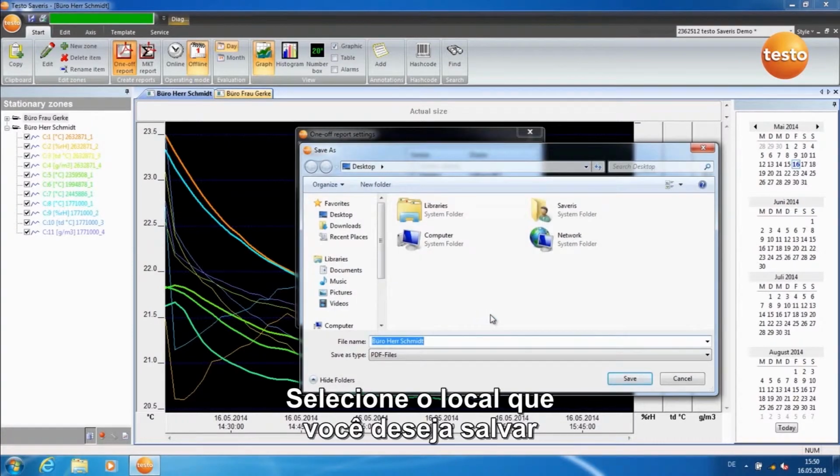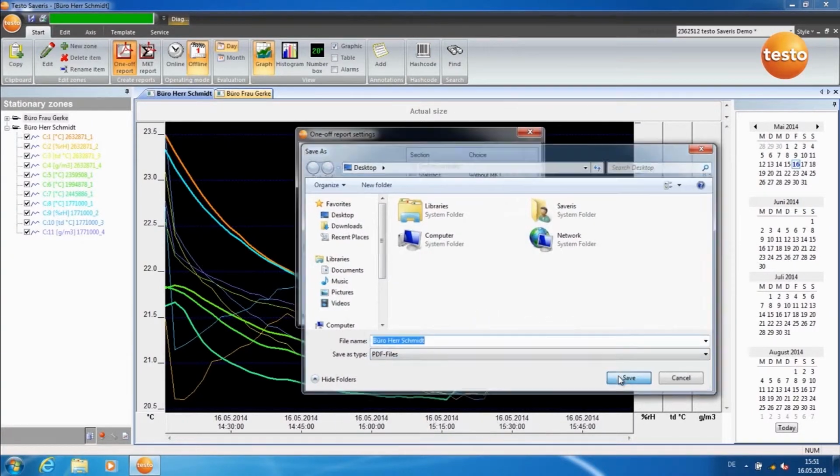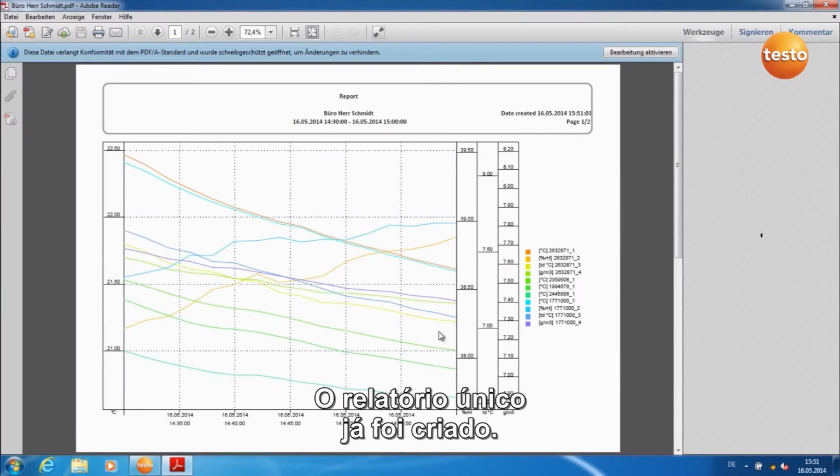Select the location you want to save it to and click on Save. The one-off report has now been created.